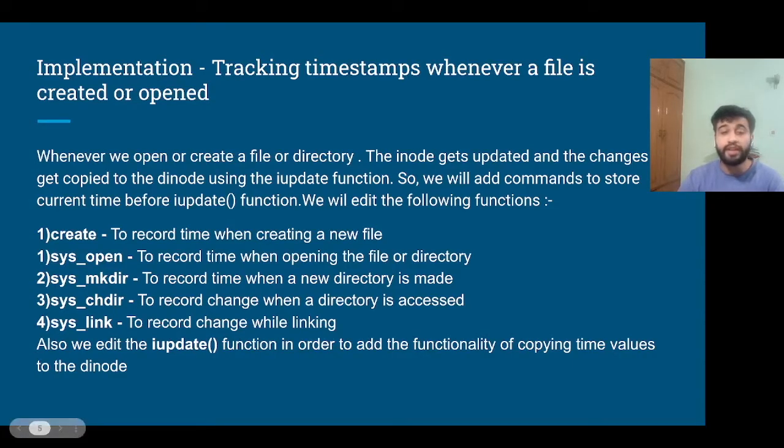Also, we will need to update the iupdate function because from these functions we are changing the inodes. Whenever we are doing the iupdate, we change the dinodes, and for that we have to update the iupdate function so that the changes in the inode get copied to the dinode as well.